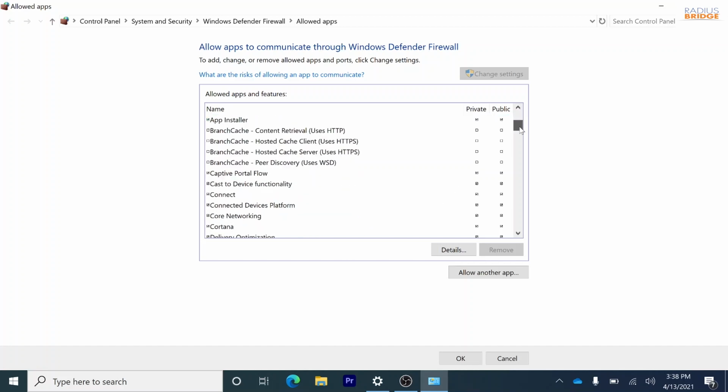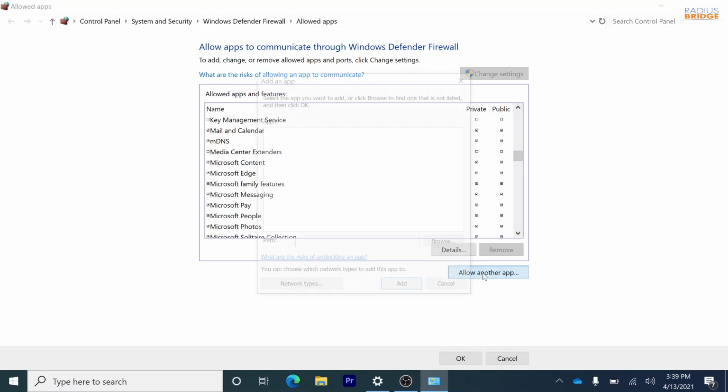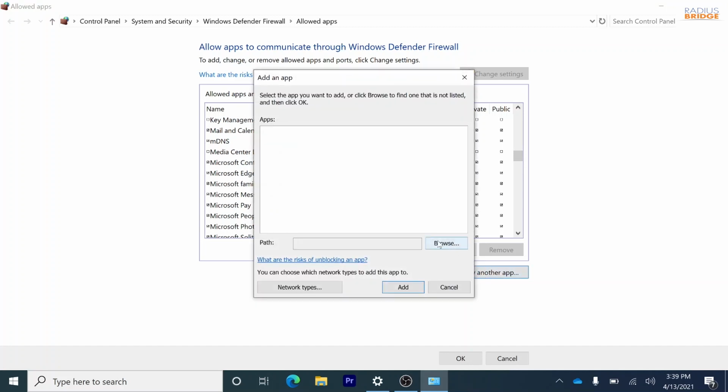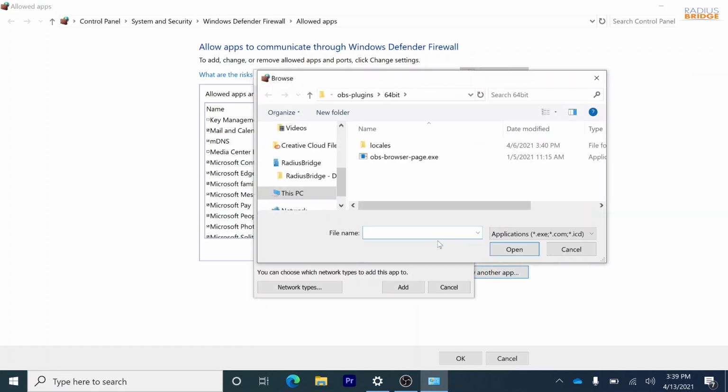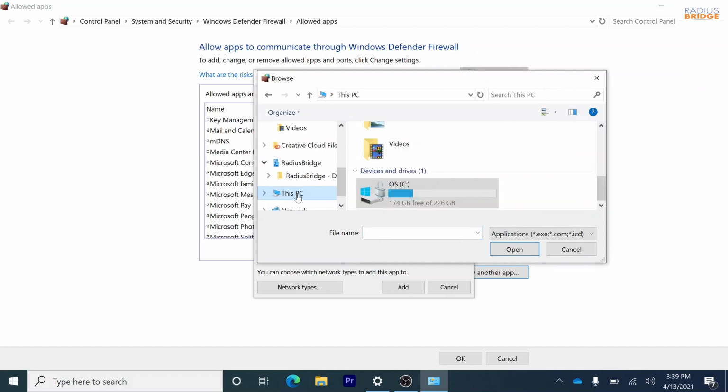So we can go through here and look at the apps that are already allowed through. Now, sometimes we have to add one in. So we can go ahead and do that right now. We can go ahead and click browse. And we can just go to this PC.